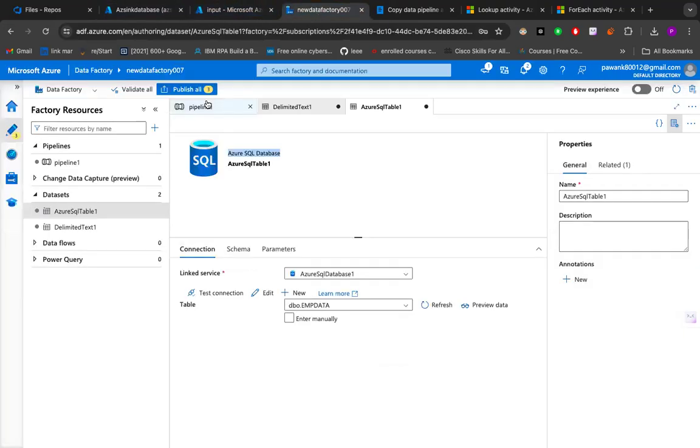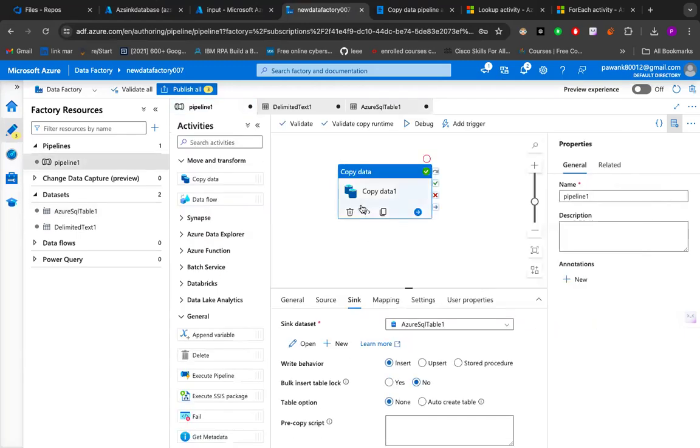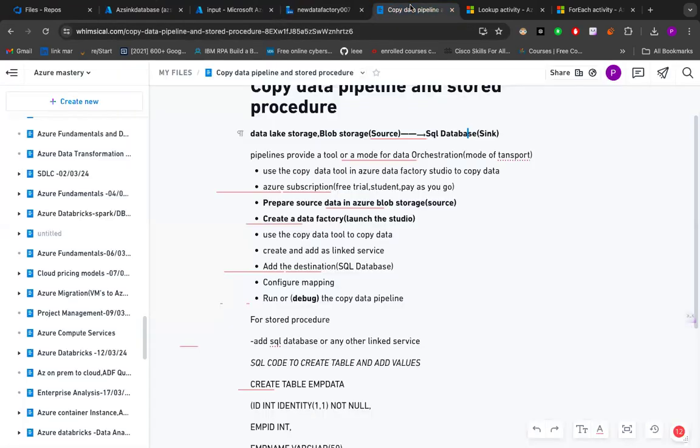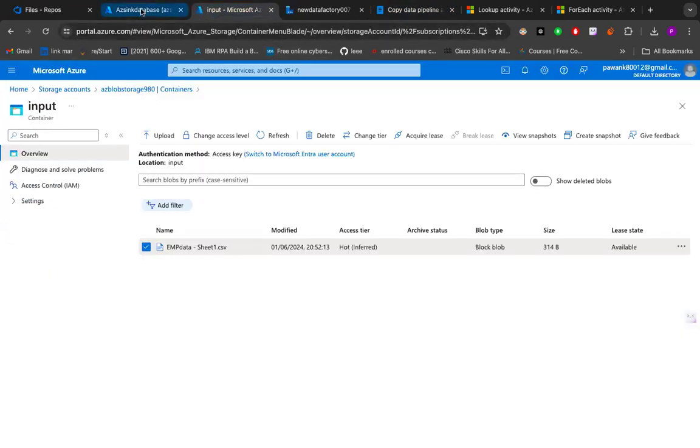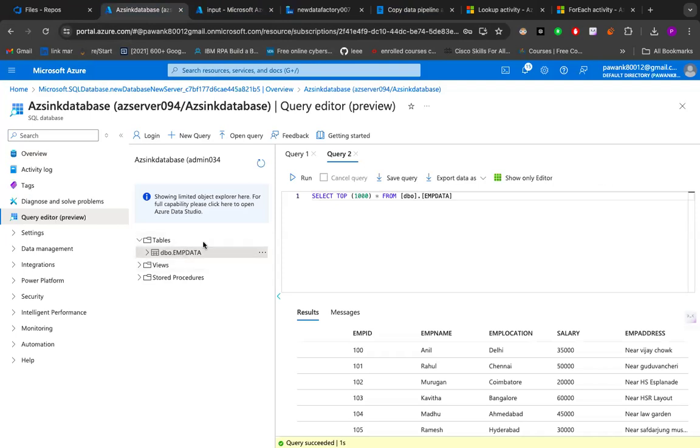What is copy data pipeline? Copy data pipeline will move the data from your source. What is the source? Can you tell me what is the source here? What is the source? Blob storage. And what is the sink? SQL database.